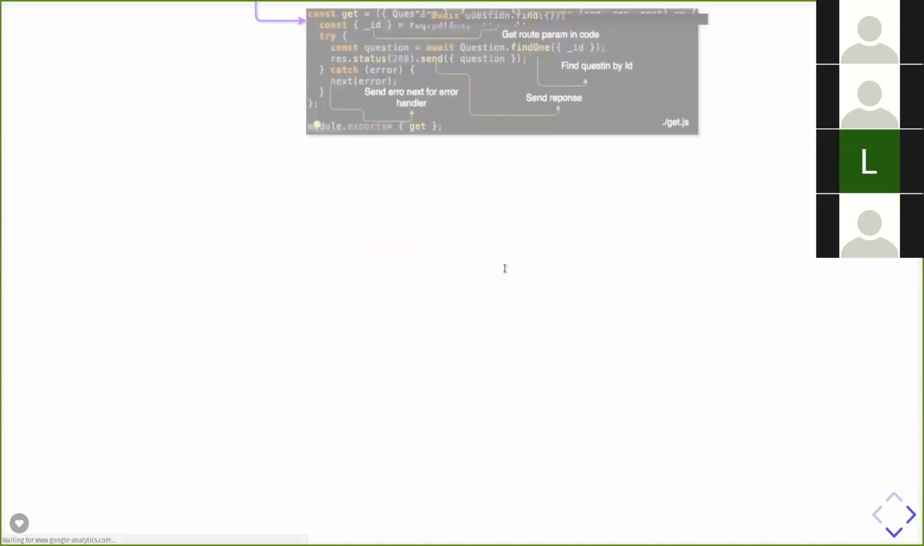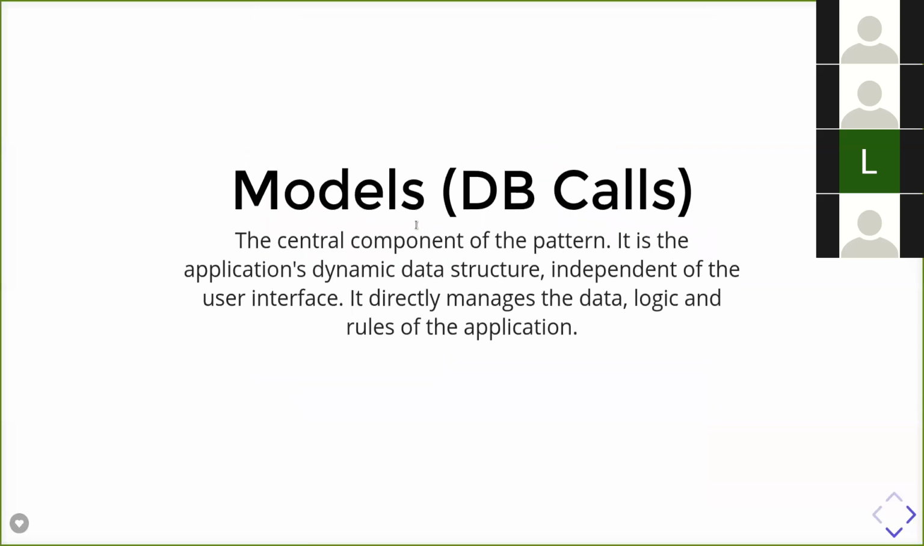Okay, so jumping on to models, because we did not fully explore the model just now. The model is very simple. It is basically the data structure of the app. It directly manages data, logic, and rules of the application. You can put logic in models, but some people choose to put it in a controller. No right and wrong.